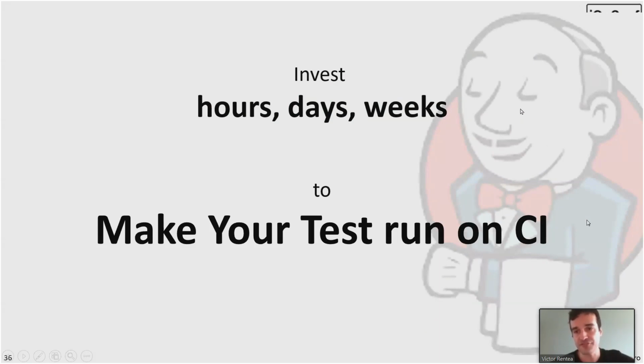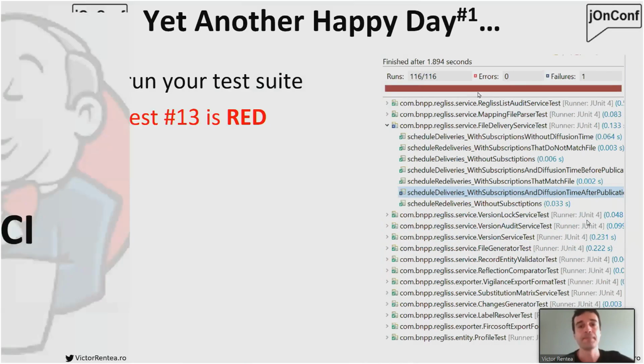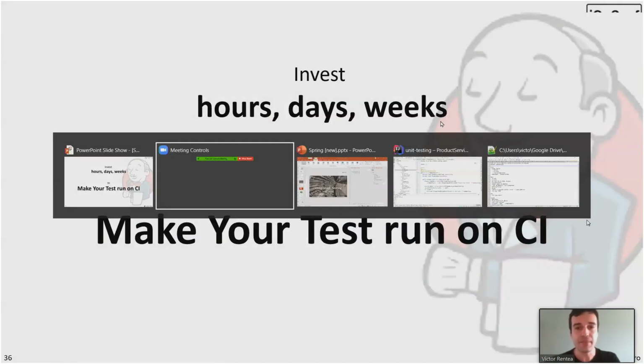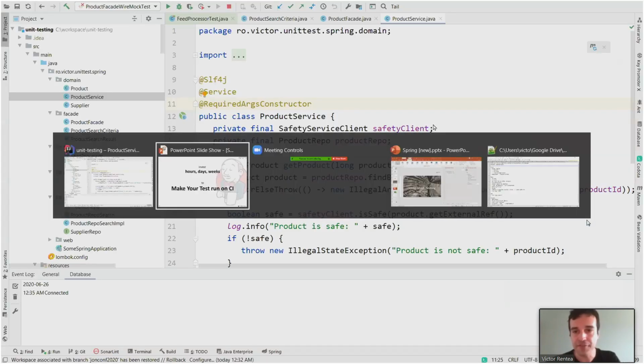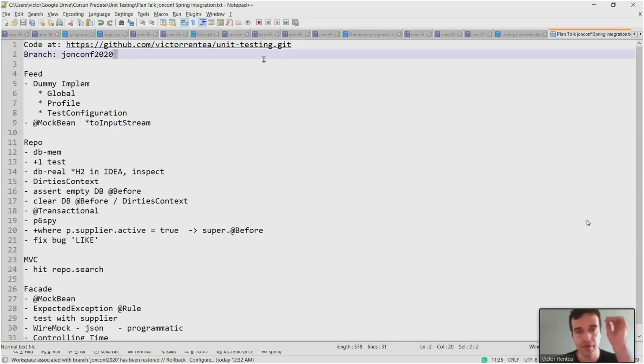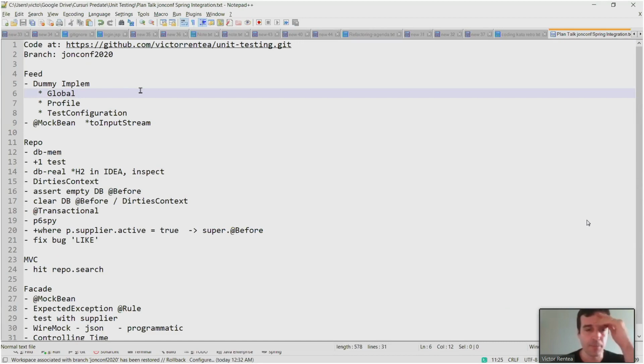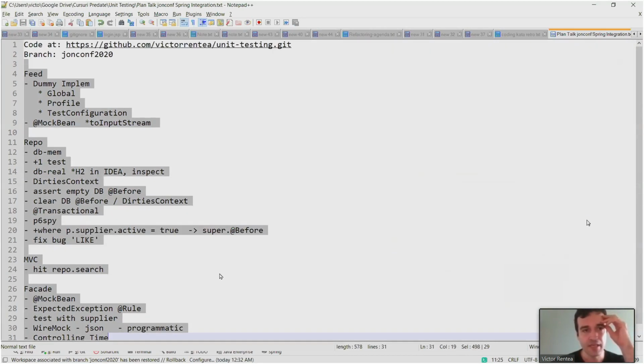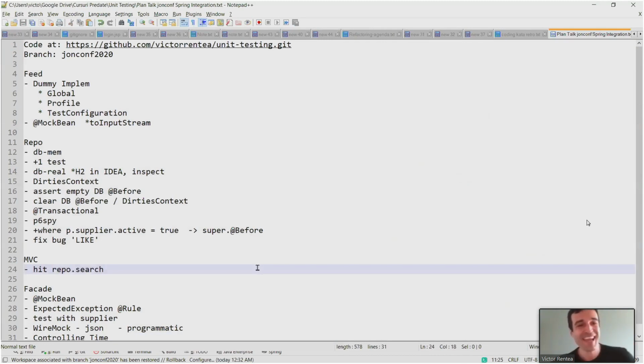If Jenkins doesn't run some tests, then those tests don't exist, really. Now, that being said, let's jump to code because we have a lot of things to cover. All the code that you see now, which I will push on Git, is in this location, and this is actually the agenda for today.